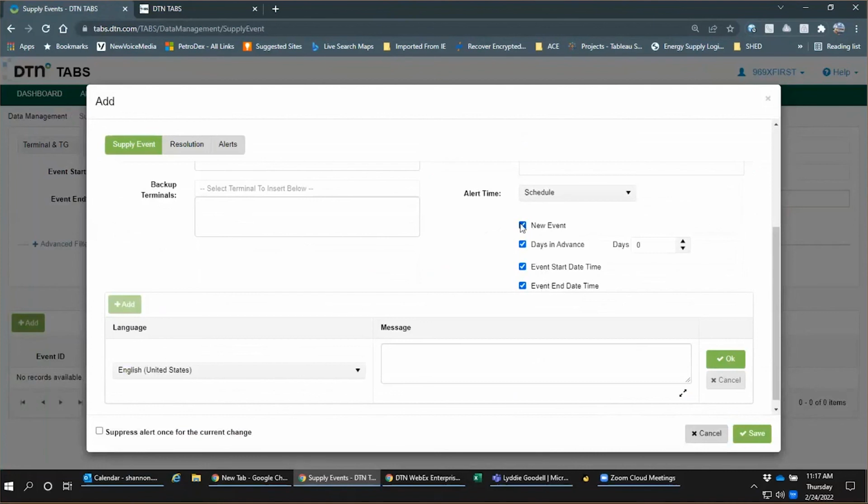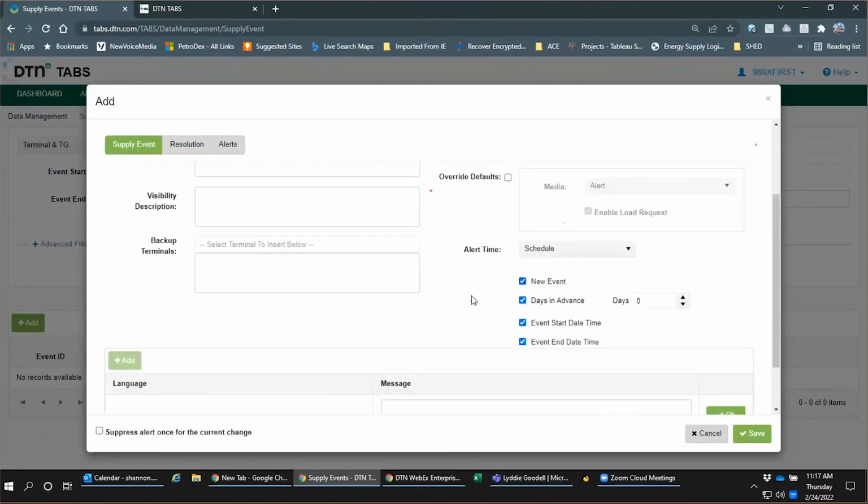So right when it's a new event, you can turn that off so it won't go out right when you create it, only right when it starts, or vice versa. You can do it when it's new, but not when it starts, by turning that off. So there's a lot of configurability there.